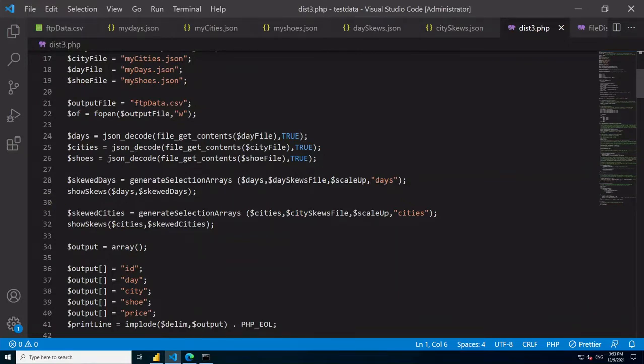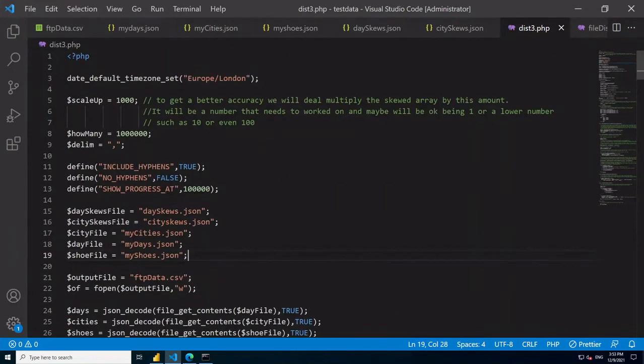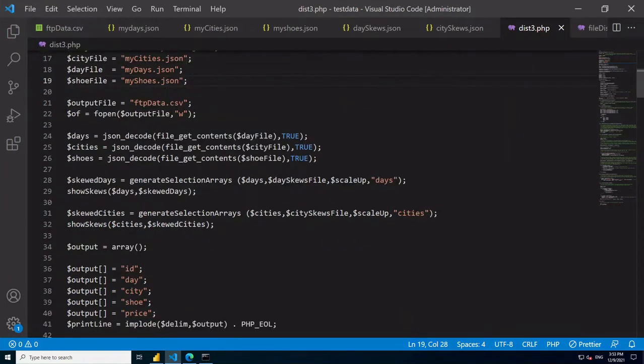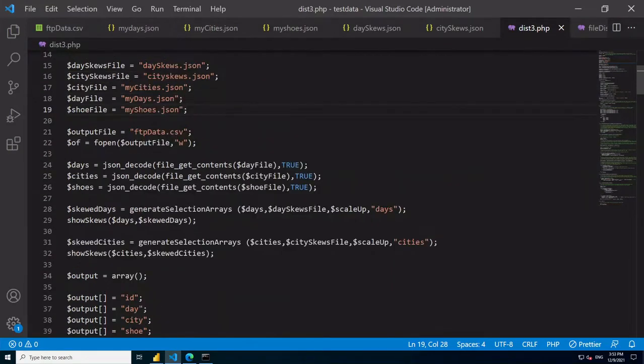Then it'll call a function, show skews. So we'll pass in the raw data, we'll pass in the array we've created as skewed data. So that'll have 7 elements in that. For example, I think we set it to 1,000. That will have 7,000 array values in it. Same for the cities. So we had 12 cities. We'll have 12,000 cities because it's skewed up. So what the show skews function does, it just displays what the distribution is. So it's just a debugging aid, a confidence aid that we are actually generating that distribution correctly, and we'll see that when it runs.